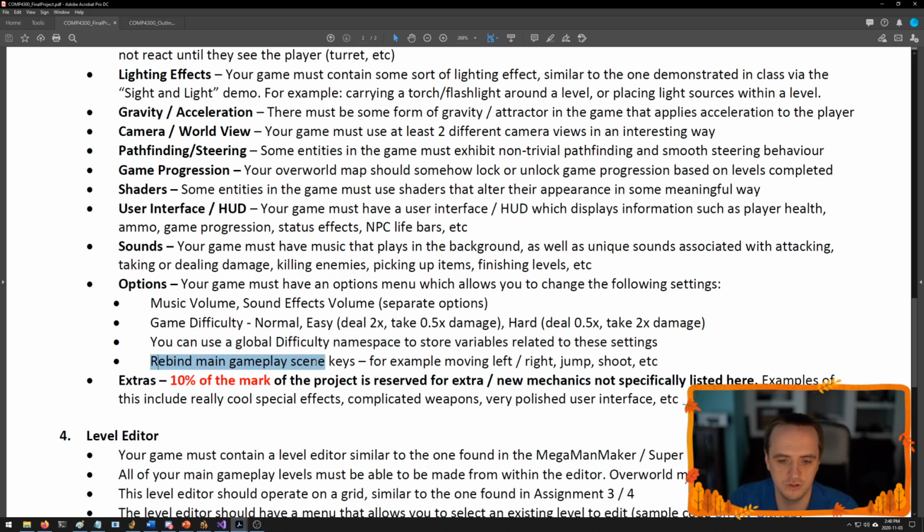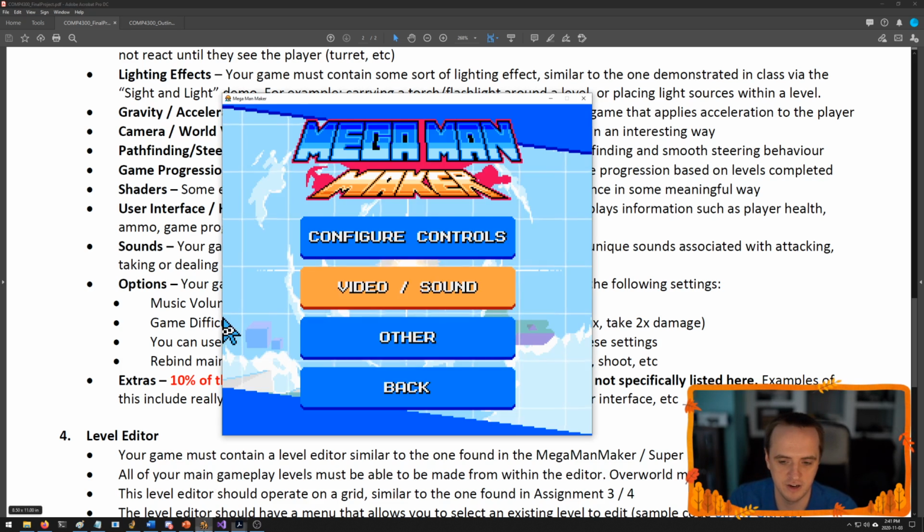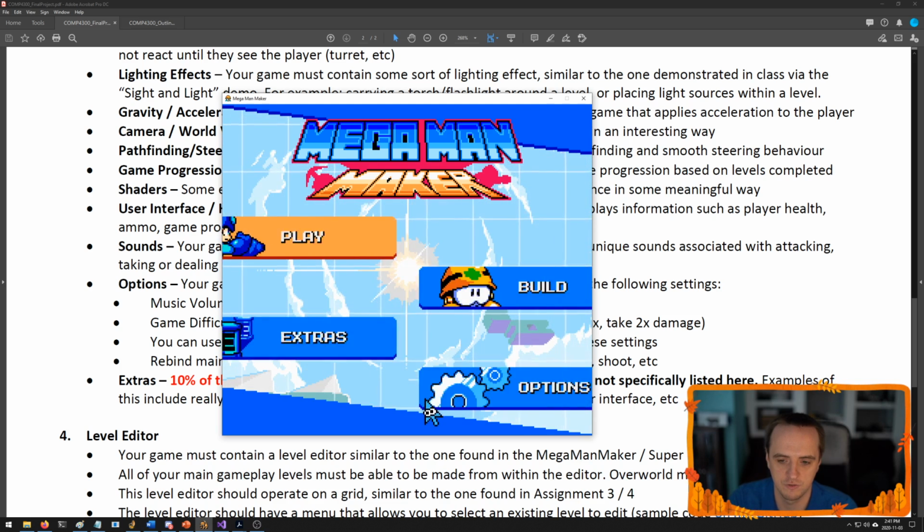I also want you to be able to rebind the main gameplay scene keys. For example, moving left, right, shoot, etc. So however you accomplish that graphically through the user interface that you make for the menu, that's fine. And I just showed an example of how they did that for Mega Man Maker.